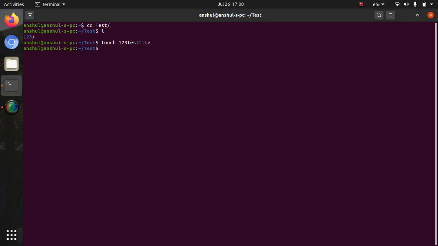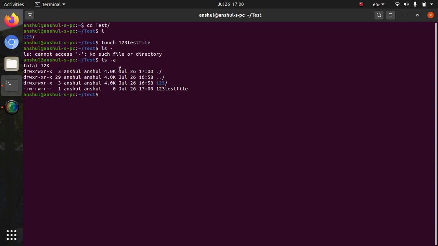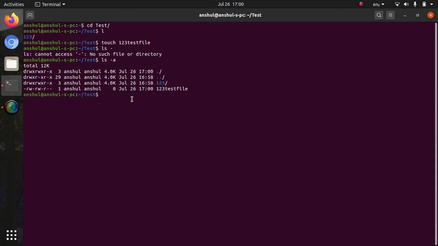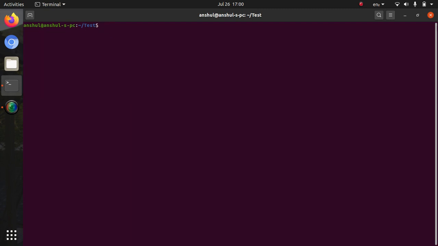If it doesn't exist, touch creates it; if it exists, it just changes the time. If you do ls minus a, here is the time, July 26, 17:00. So this is the time it changes. Now we can do rm and then test slash 123, so it removes it.